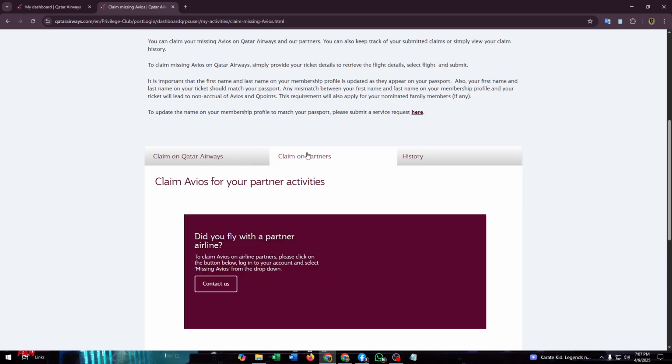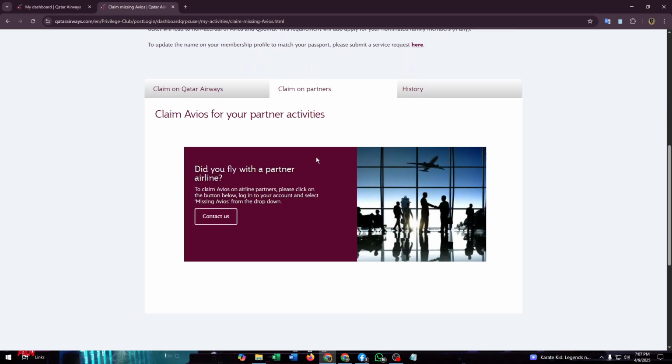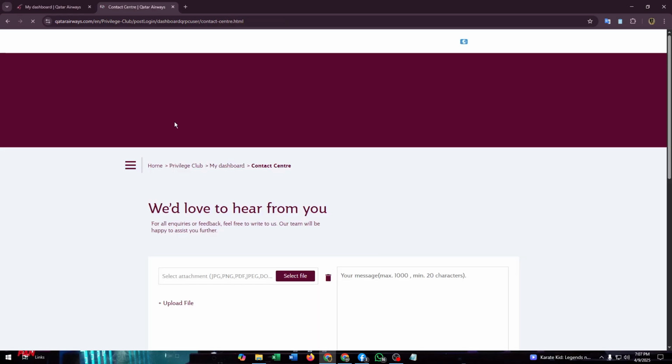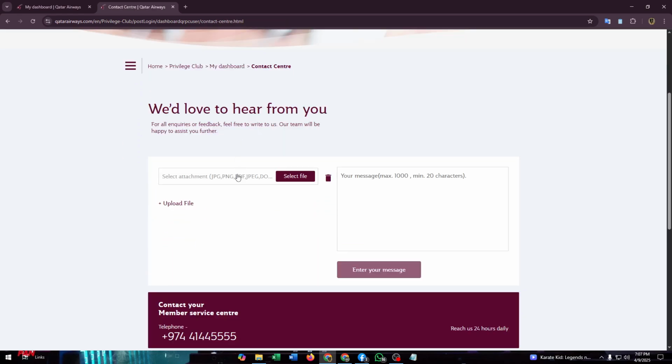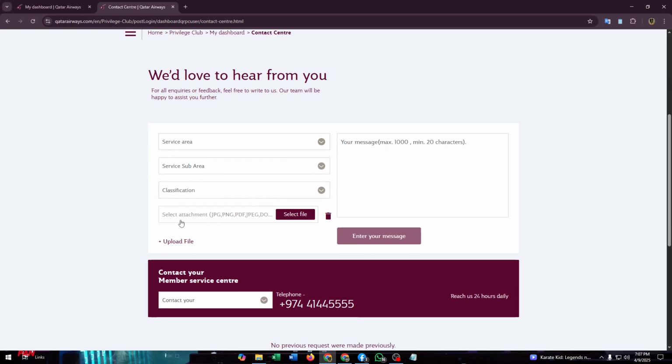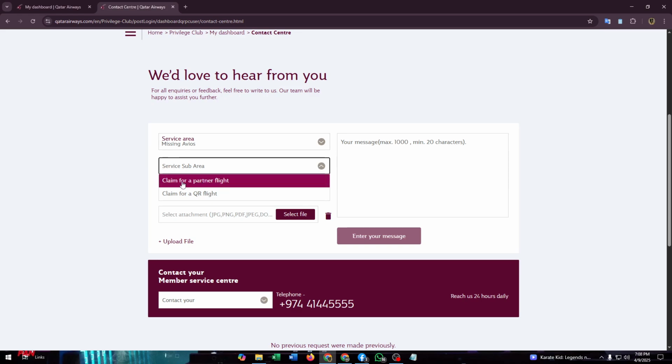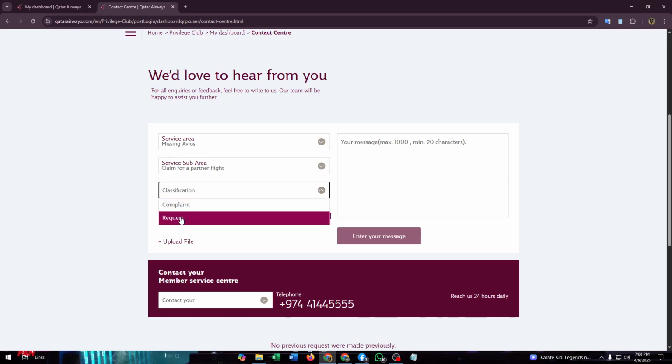You can find it. Or if you want to claim your Avios from a partner flight, then you can just go to claim on partners. Now tap on contact us, and from here you can just enter a file. From here you can just select the file, like the ticket that you have made from the partner airline. Now you just need to select the service area, like missing Avios, and the service sub area, like claim for a partner flight here, and classification, complaint or request.